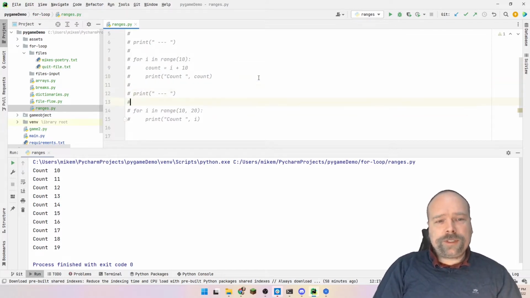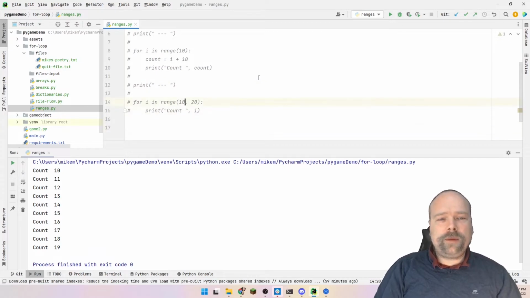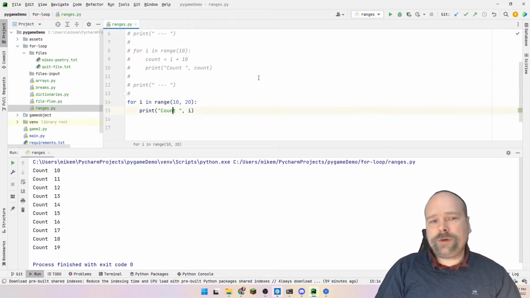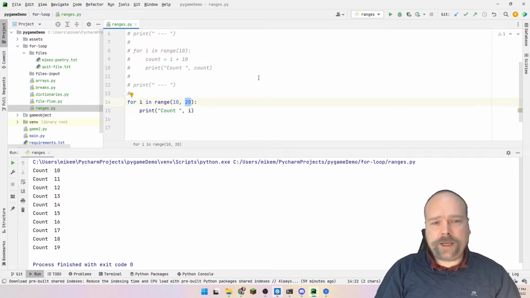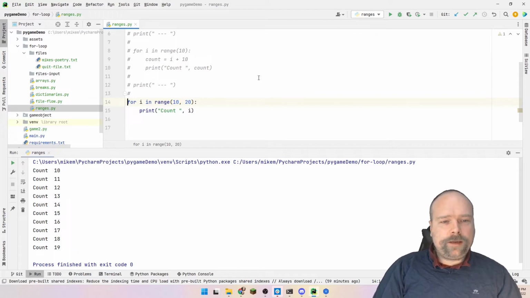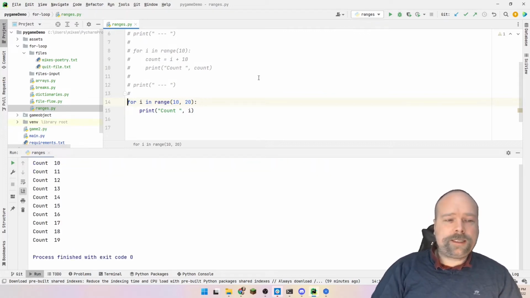Now let us see another way to handle this situation where we want to add 10 to the count. That is to use the range with 2 arguments. If we send the first argument, which is the start number, and then the end number, which is the second argument in the range function right here, then if I run the program again, it should say exactly the same.